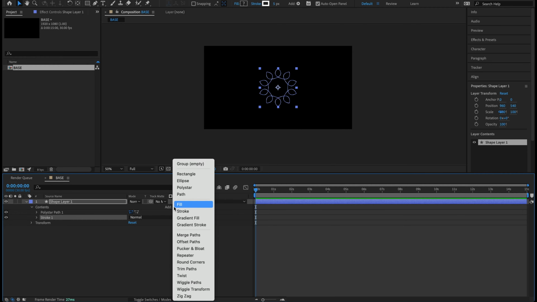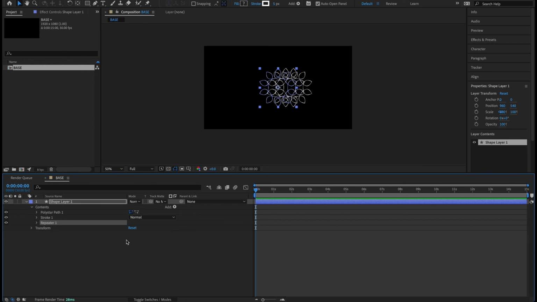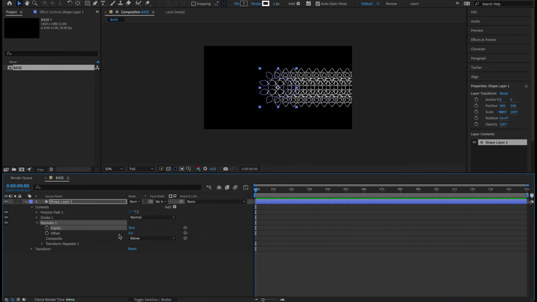So let's go to Add and go to Repeater. And so it gives us our Repeater 1 option. And this is what we're going to animate and kind of make this thing with scale and rotation to get us our base loop. So a twirl down repeater. And on our copies, I'm going to change that from 3 to 30. And then we're going to animate this offset right here to make this thing move. Obviously, it's not going to look like this, but we'll change that down here in the transform options. But let's go ahead and keyframe the offset real quick.